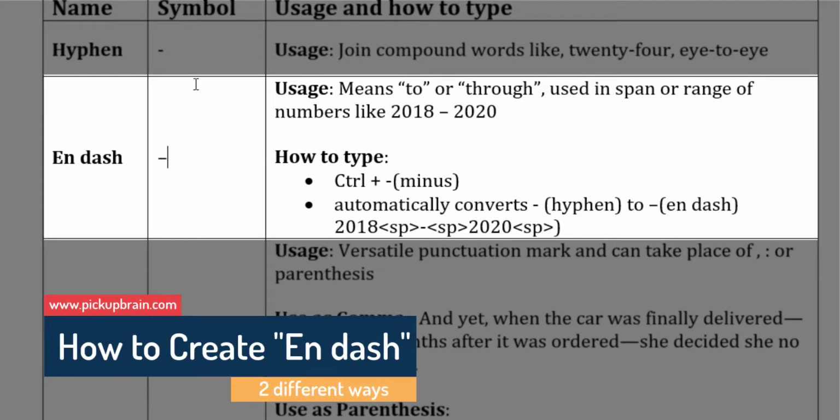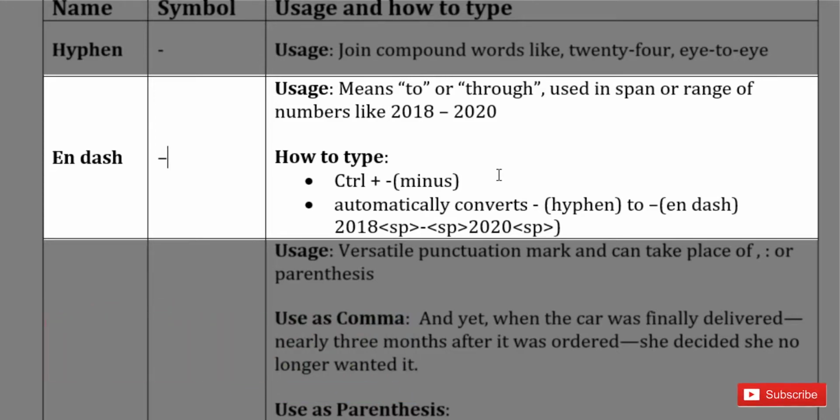The first way is by using a keyboard shortcut, that is Control and minus sign. Make sure that this is Control and minus, not Control and hyphen. So I'll just press Control and minus together and I get an en dash, which is slightly longer than a hyphen.